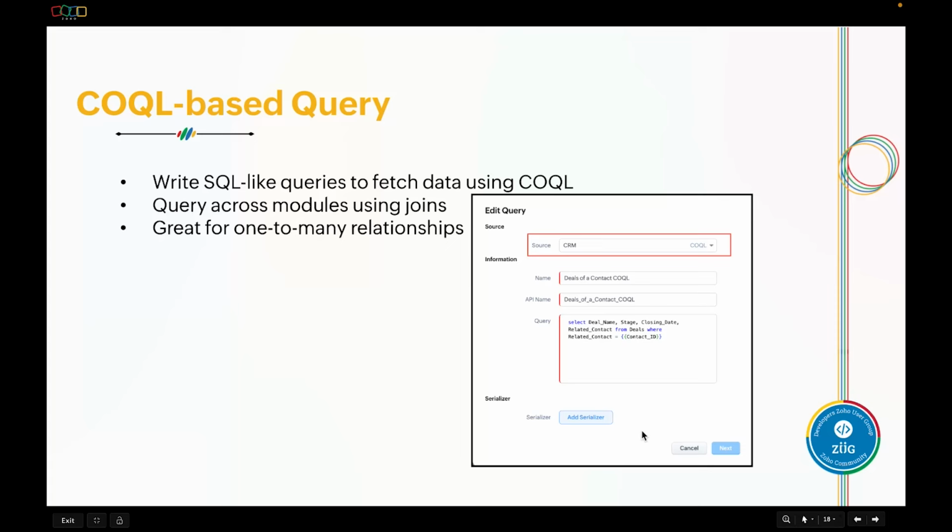So COQL queries also support querying across multiple modules using joins, and this is especially great when you have one-to-many relationships. To put it into perspective, to give you an example, you want to fetch all related deals for multiple contacts in a single query. To achieve this, a COQL based query will be your answer.